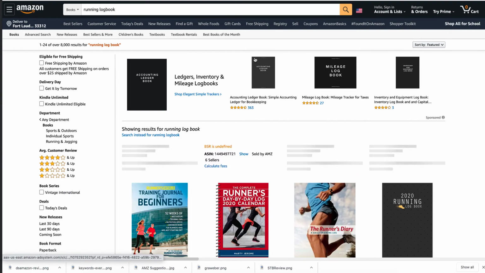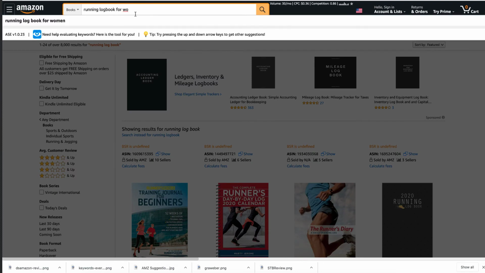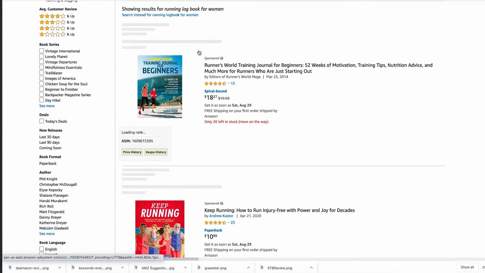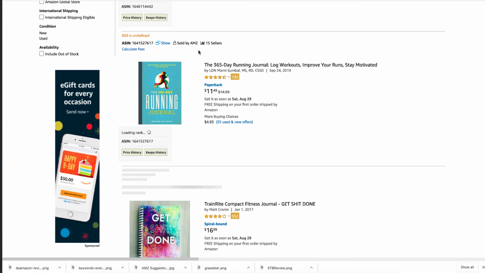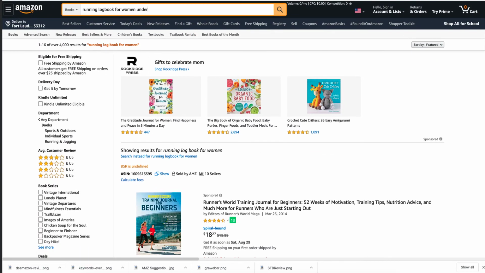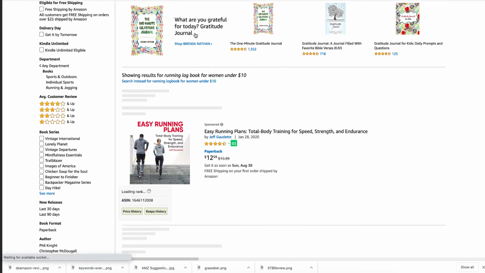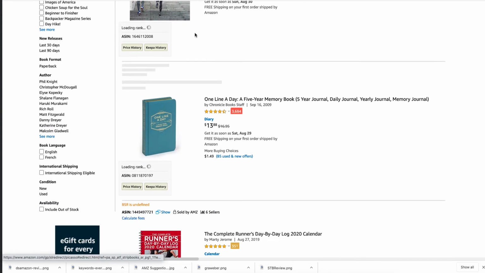So there's over 8,000 logbooks, but if we do for women, let's see if that comes down to 4,000. So there's quite a lot here. And do under $10. Again, niching right down. 442. And they're not all quite logbooks.